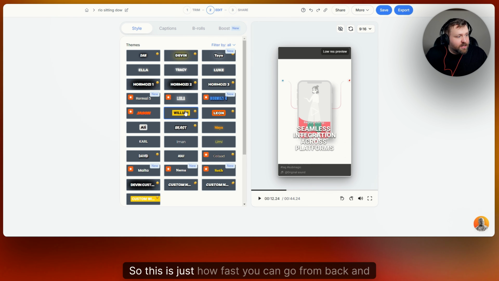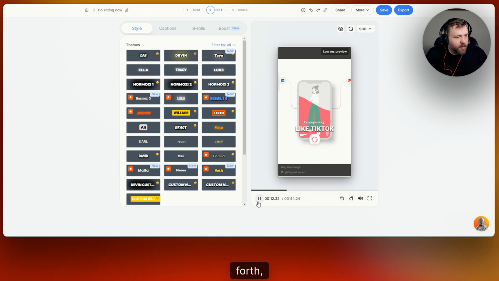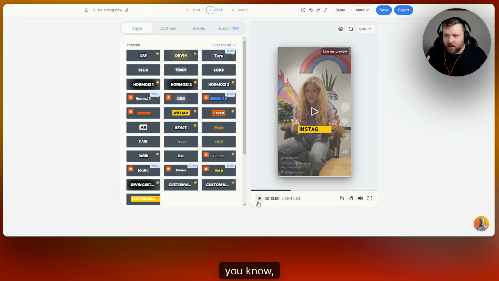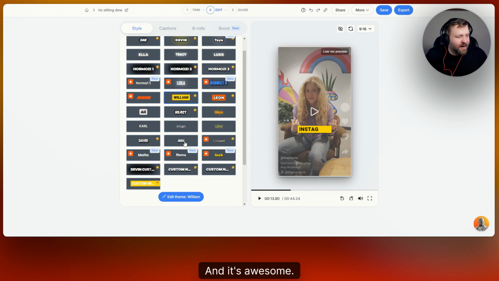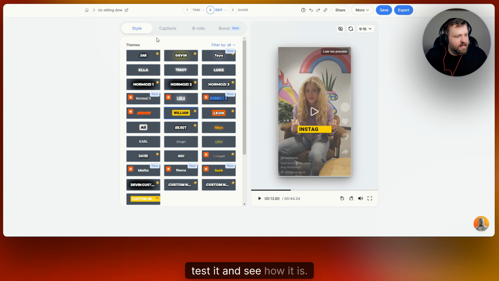So this is just how fast you can go from back and forth, getting really cool, engaging subtitles on your video in like zero time. And it's awesome. And you can go through, play it, test it, and see how it is.